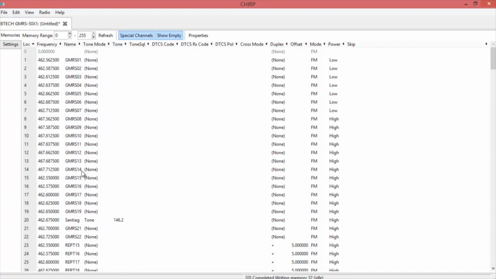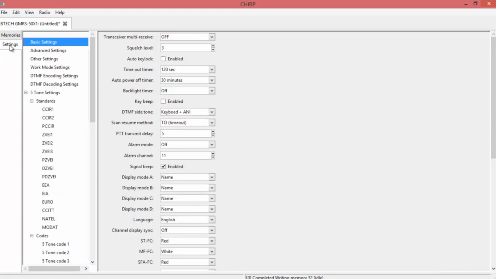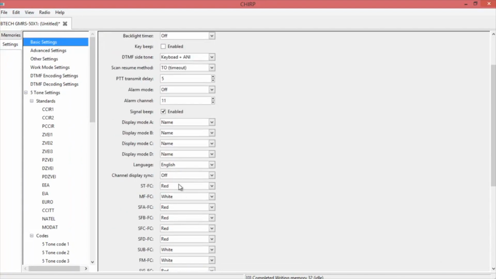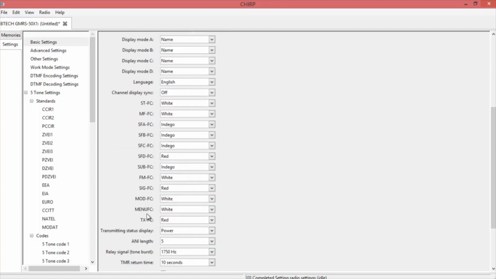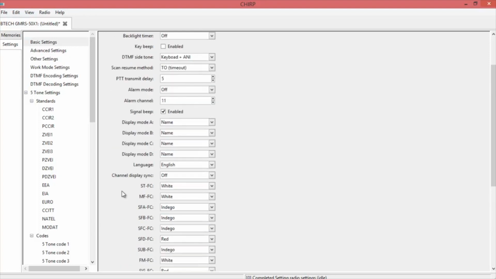Once you have everything in here that you want to input, go on over to settings. And here you can change your colors of the front display. And here you have all the bands. You can change those. See if we can't change those to a different color. We'll try indigo. And pretty much everything has its own color that you can put on there.